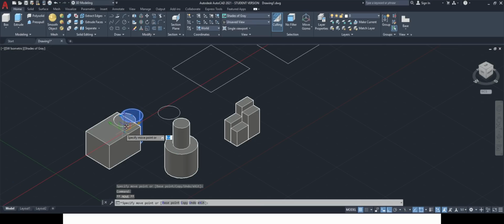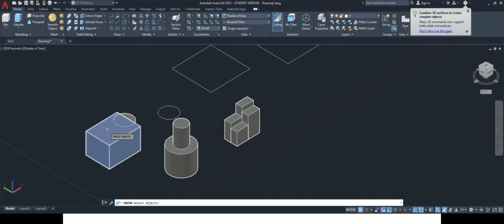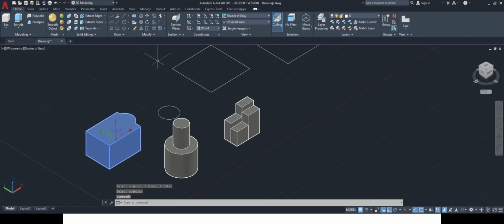and again somewhere inside. So now what do we have? Object 1 and object 2. What we have to do is unite these two objects. For that, there is a command called solid union. Select the command, click on the first object, click on the second object and press enter. See, both the objects are getting united now.